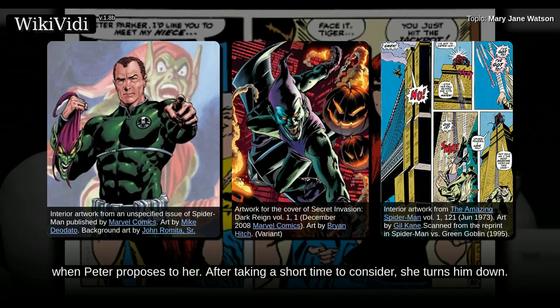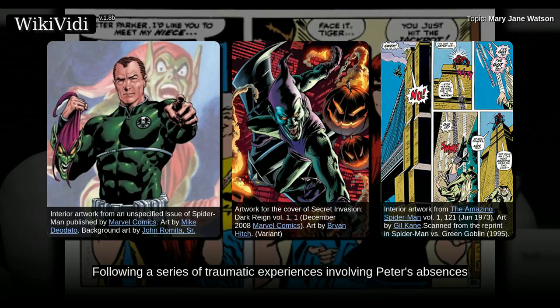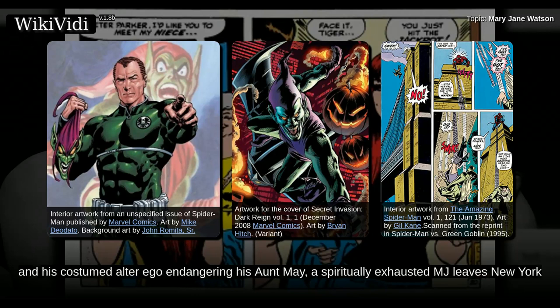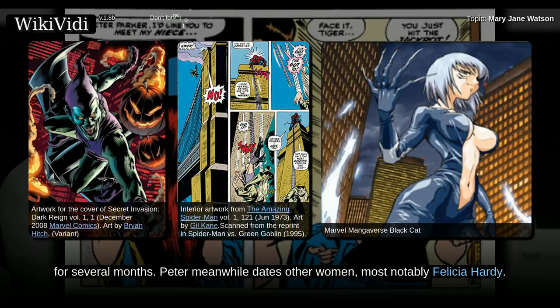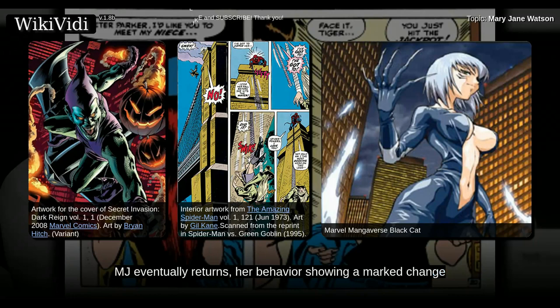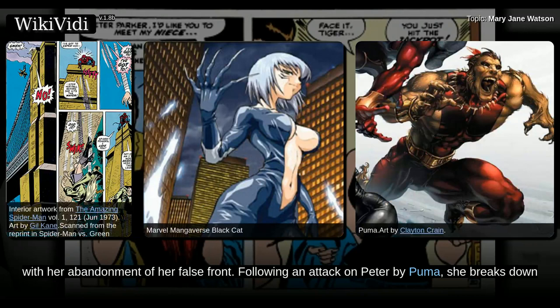Following a series of traumatic experiences involving Peter's absences and his costumed alter ego endangering his Aunt May, a spiritually exhausted MJ leaves New York for several months. Peter meanwhile dates other women, most notably Felicia Hardy. MJ eventually returns, her behavior showing a marked change with her abandonment of her false front.